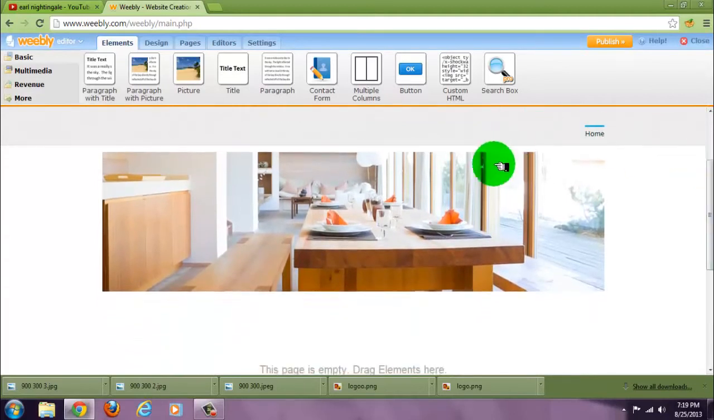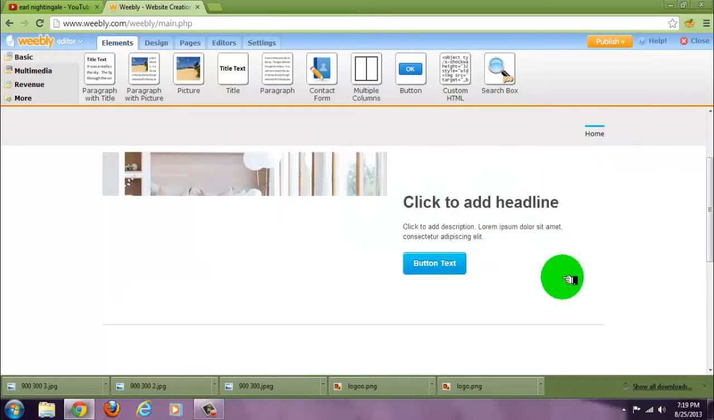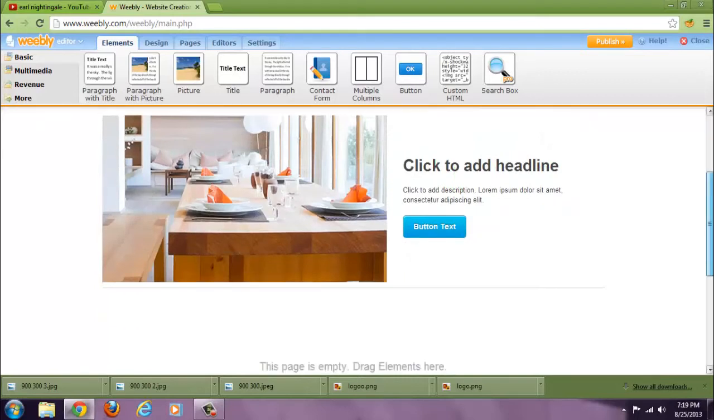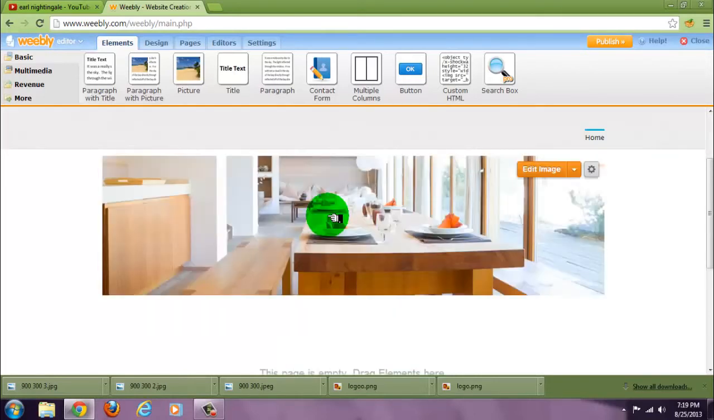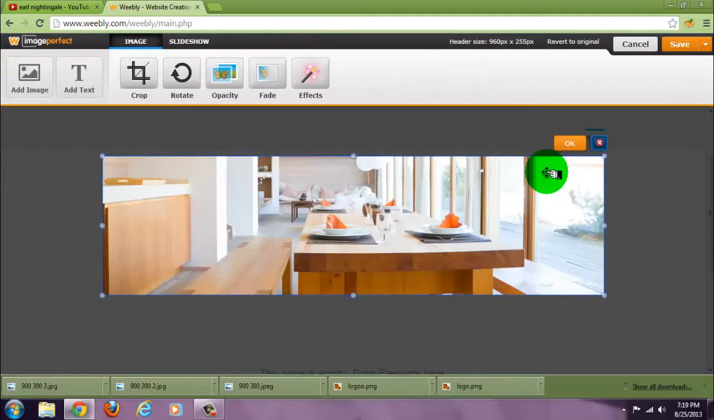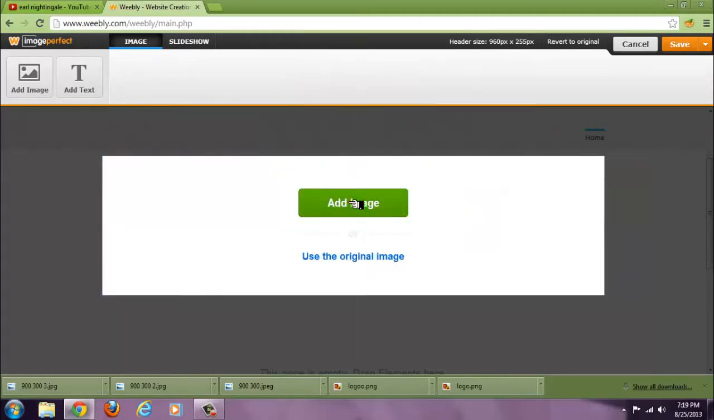All right, the next thing we're going to do is change the banner. You have several options here. You can use a landing page. This is style. You can use no header, short header, tall header. I'm going to show you tall header. Edit image. Add image.